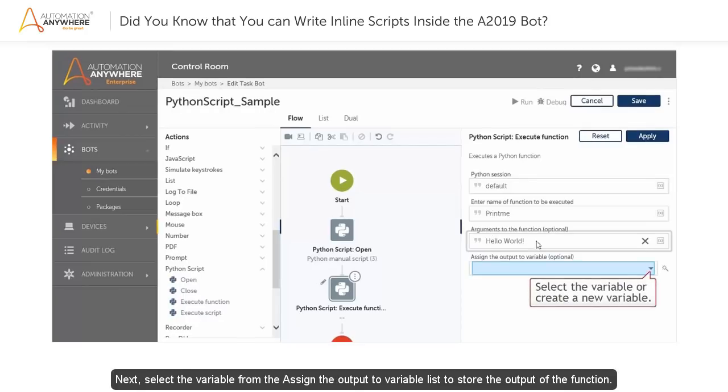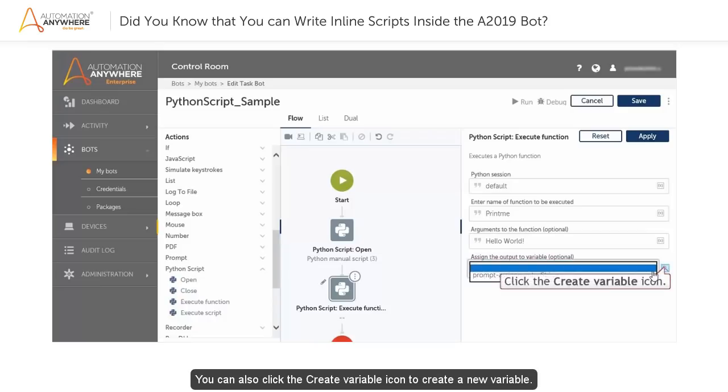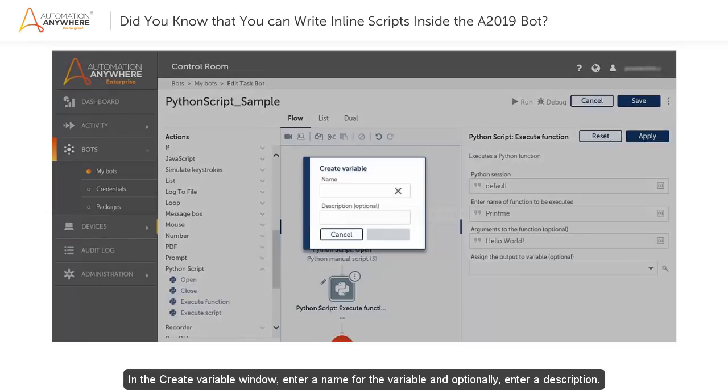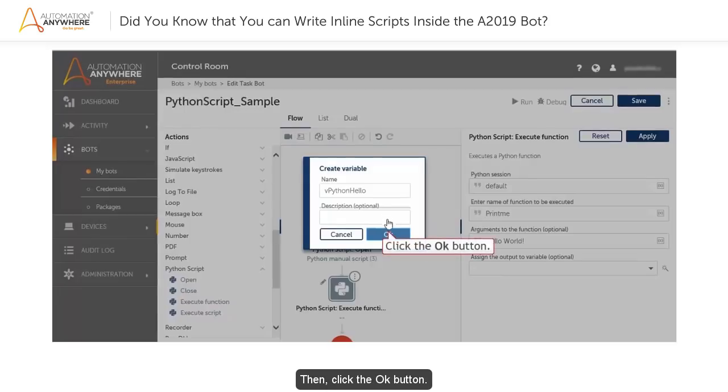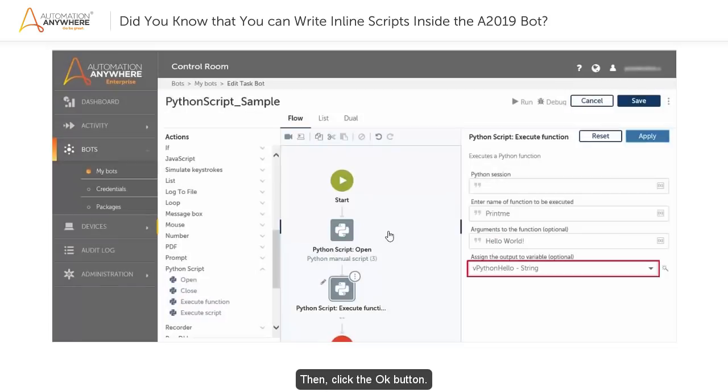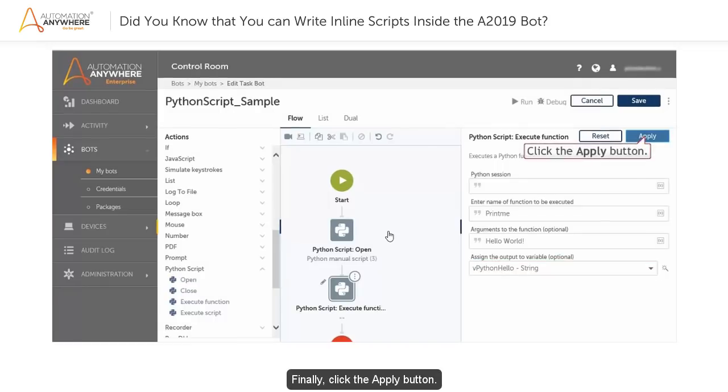Next, select the variable from the Assign the Output to Variable list to store the output of the function. You can also click the Create Variable icon to create a new variable. In the Create Variable window, enter a name for the variable and, optionally, enter a description. Then click the OK button. The variable is displayed in the variable field. Finally, click the Apply button.